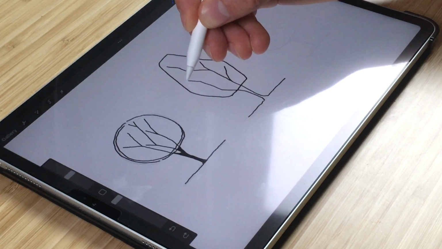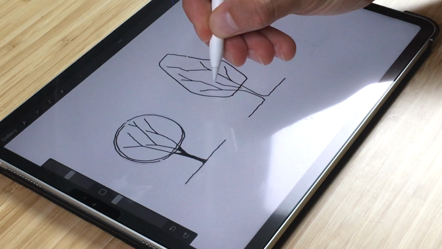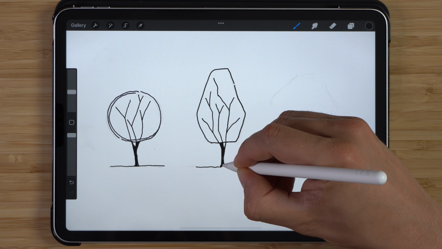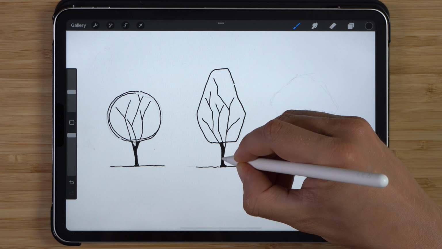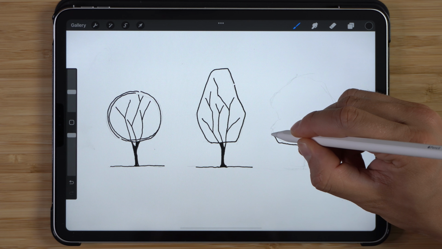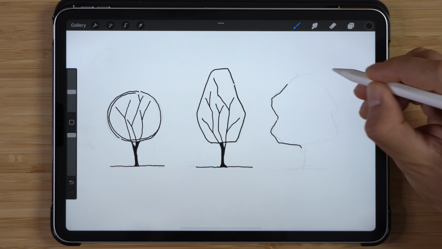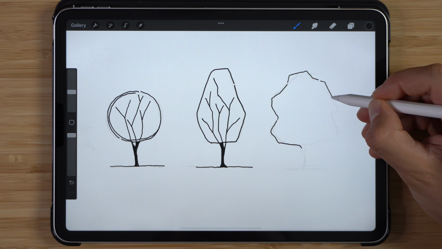Notice how the lines that represent the foliage are straight with rounded corners. This is all intentional to make the trees appear more stylized, but also it's easier to draw and quicker as well. So the third way is the semi-realistic way, and this is basically using exactly the same approach as before with the tree trunk and the branches that spread out.